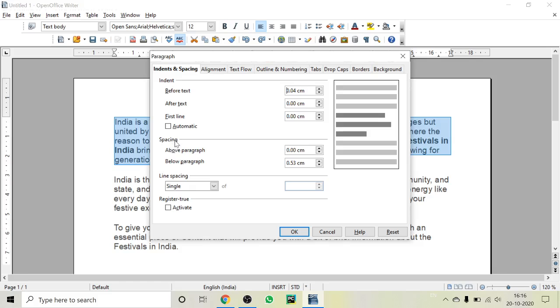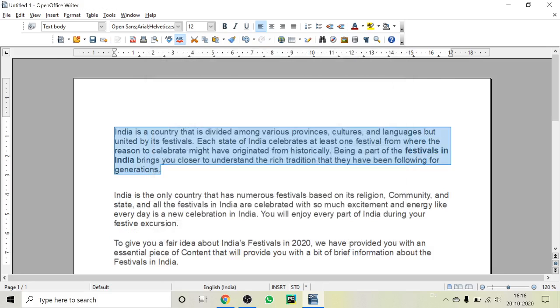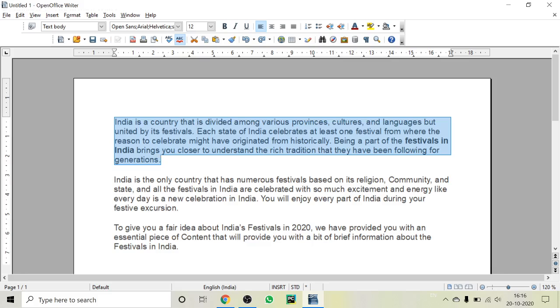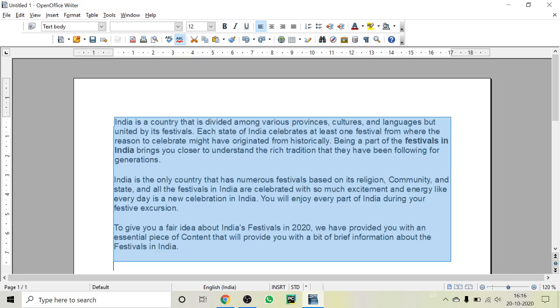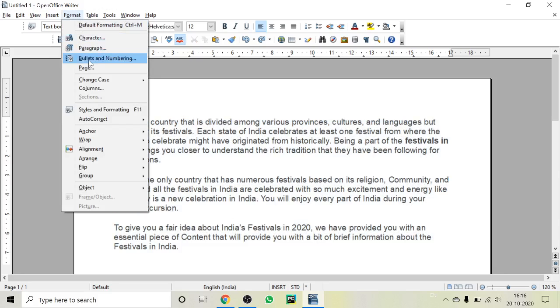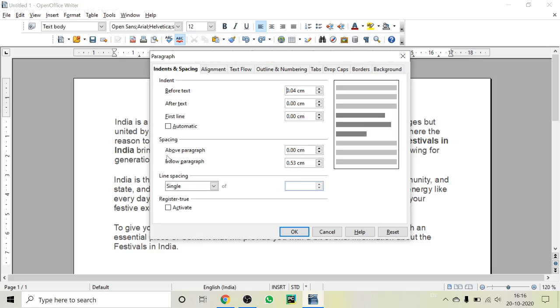Now the next topic in Indents and Spacing is spacing. This spacing is about the space between paragraphs. If you need space above the paragraph, you can give it, and below the paragraph, you can also give it. So this is increasing the distance between the paragraphs. By this option, we can apply it. So how to apply it? Either you can select the entire document or you can simply click anywhere in the paragraph, go to Format, Paragraph, and you can give paragraph spacing above the paragraph and below the paragraph.